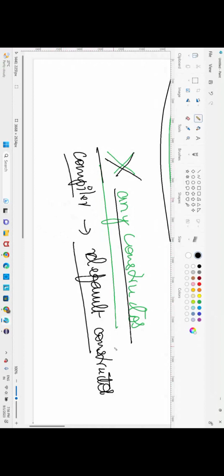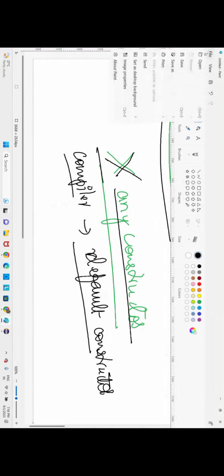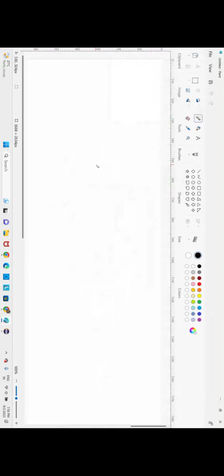Now let us understand the classification of constructors.